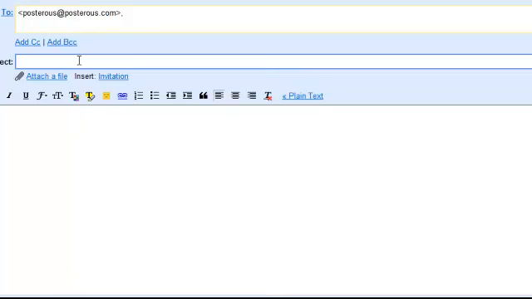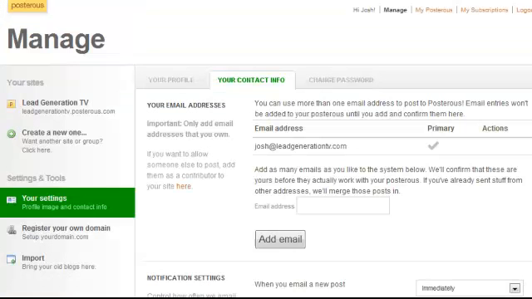So my subject is, let's just pretend this was the case. Viewing property in, and then whatever your city name is. And I'm just going to name this example blog post, just so that we could identify it. So if this was our blog title, our subject now becomes our blog title, like if you're doing a regular blog posting.